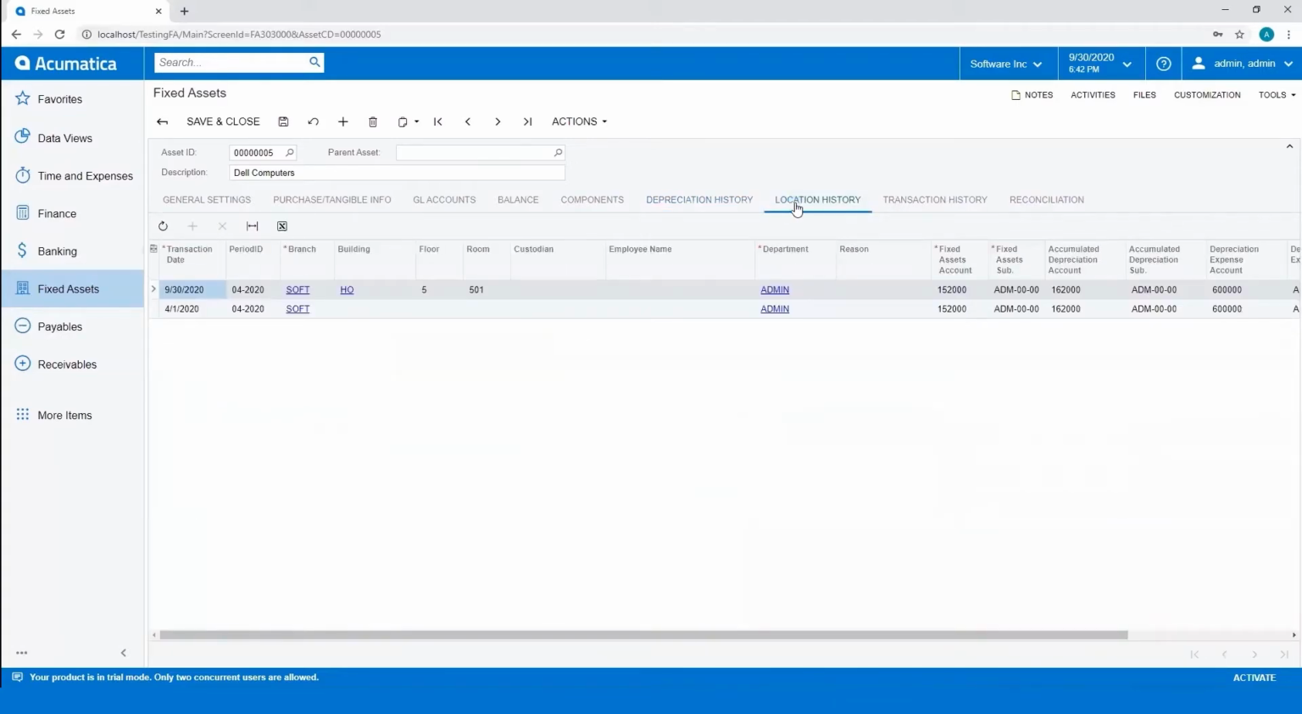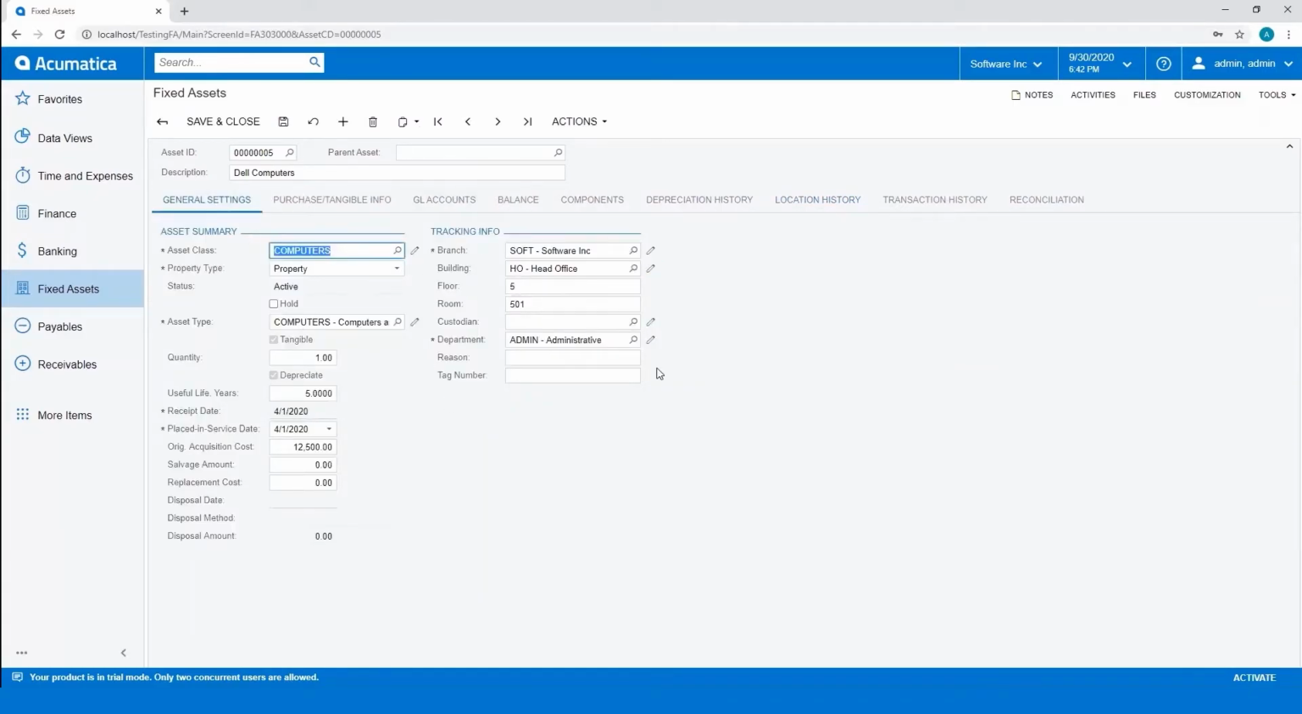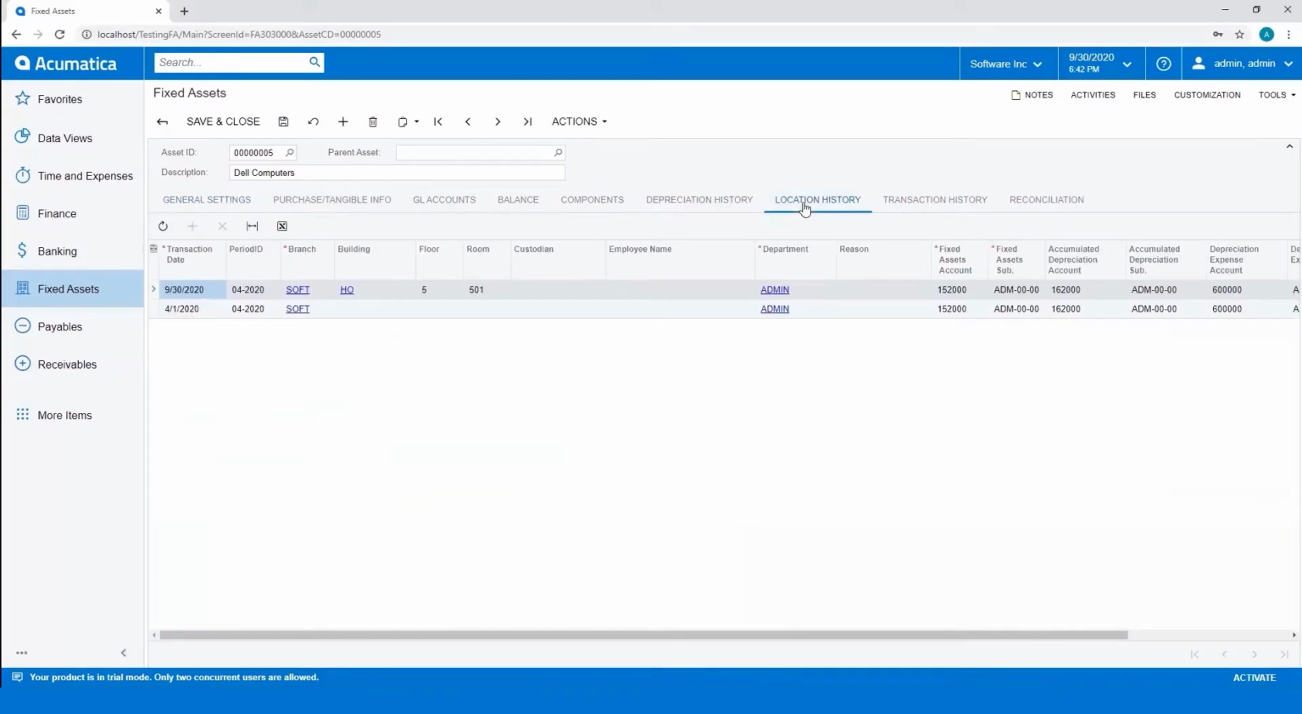Location history, it's very straightforward. The tab displays any modifications that were made to the tracking info section on the general ledger tab. So if I go back to my general ledger tab, this is the information that will appear under your location history tab. That is, this tab displays where the asset was located, which department the asset belonged to, and who was the custodian of the asset before modifications were made. You cannot edit or delete the information displayed on this tab. The most recent modification is displayed at the top of the modifications list.